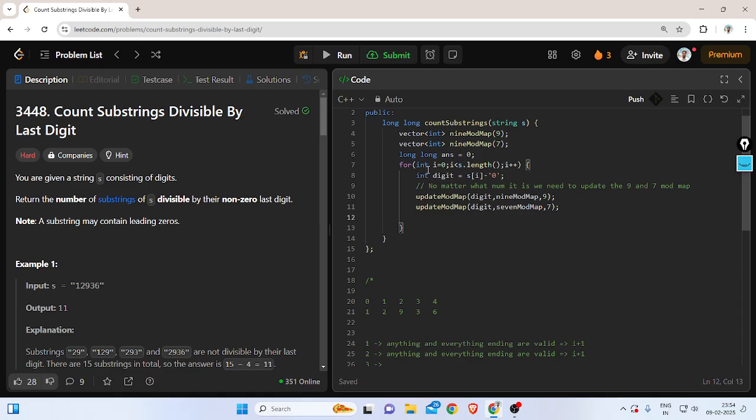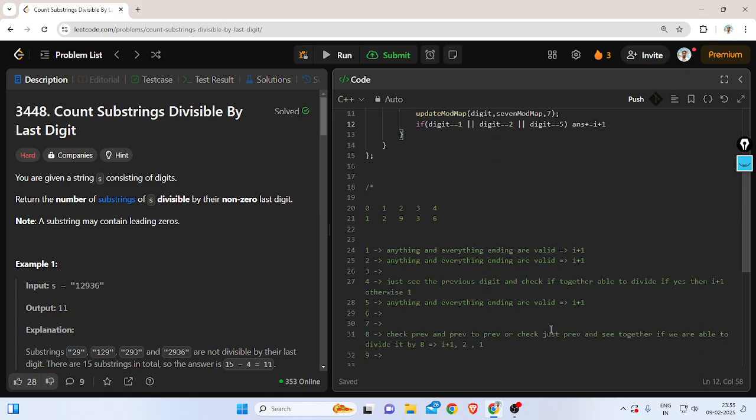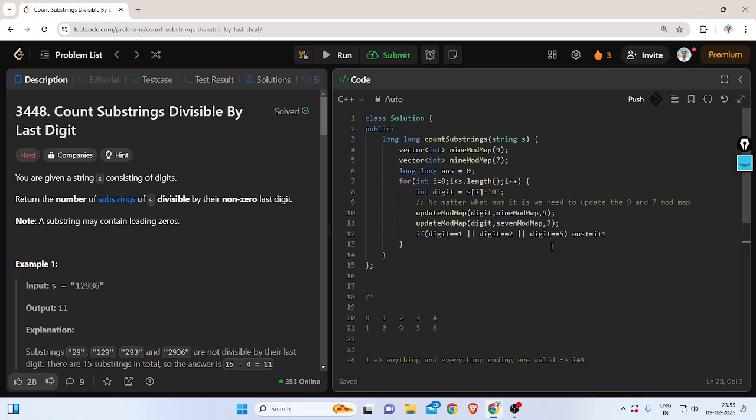If I did update the mod, then I'm going to check if the digit is equal to 1, or digit is equal to 2, or digit is equal to 5. If any of these cases is there, then I'm going to update the answer plus equal to I plus 1. Like I said, we have anything and everything valid till this point. So I plus 1 is the contribution to the answer.